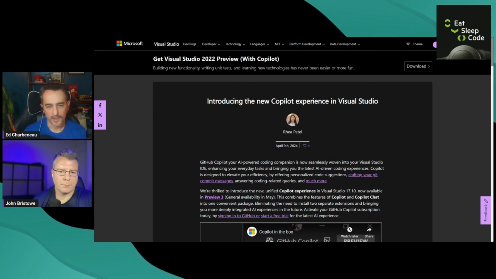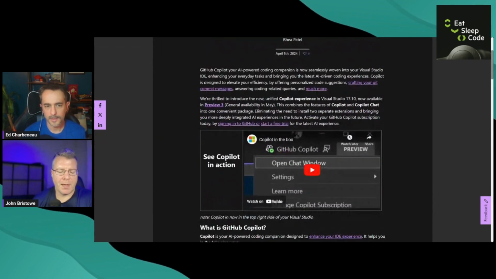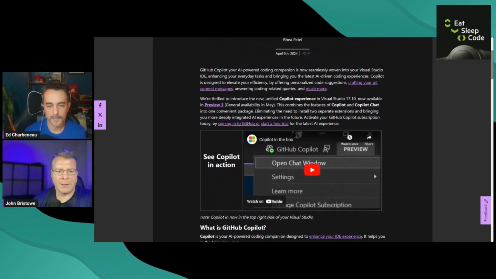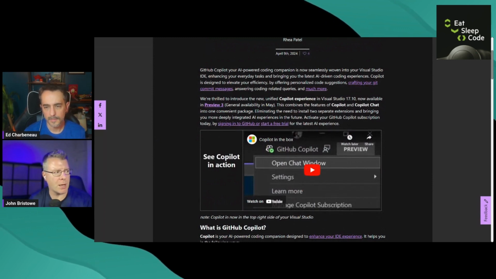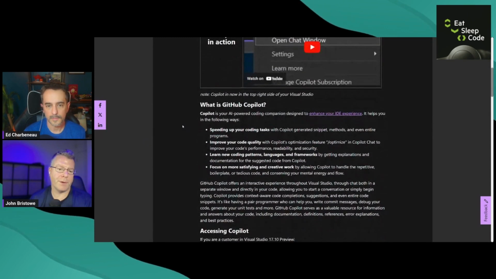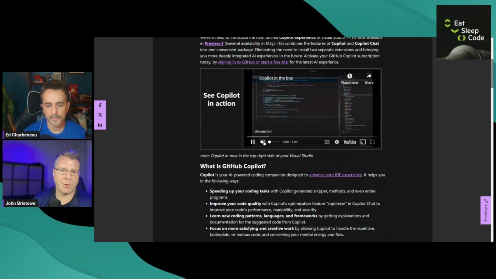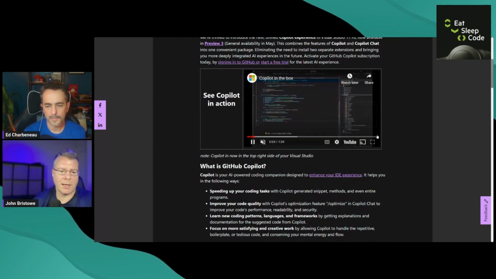So it looks like they've got a new Copilot experience in Visual Studio. I think you added this as well, John. This is their preview 3 release, and they've added some new capabilities: code completions, inline chat, chat window integration, for example. These are all now available to you through Visual Studio 17.10. It's in preview, and it's integrated there, so you can take a look at that.